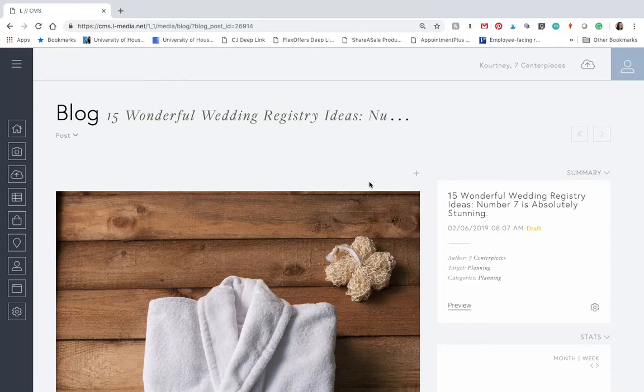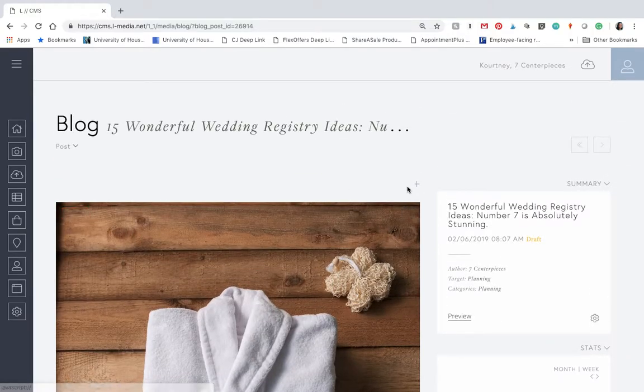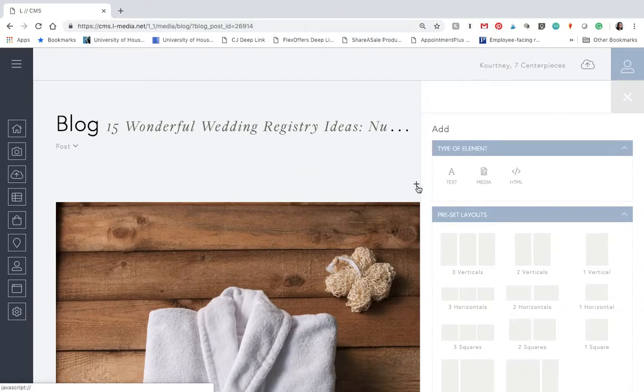And you'll see here there is a plus icon right here, which allows you to add in text or media or even video. So you want to add in this intro text before this first picture. So you're going to click on this plus. On the right hand side, a menu will pop up. Here you will see it is asking you the type of element you want to add. Do you want to add text, media, or HTML?